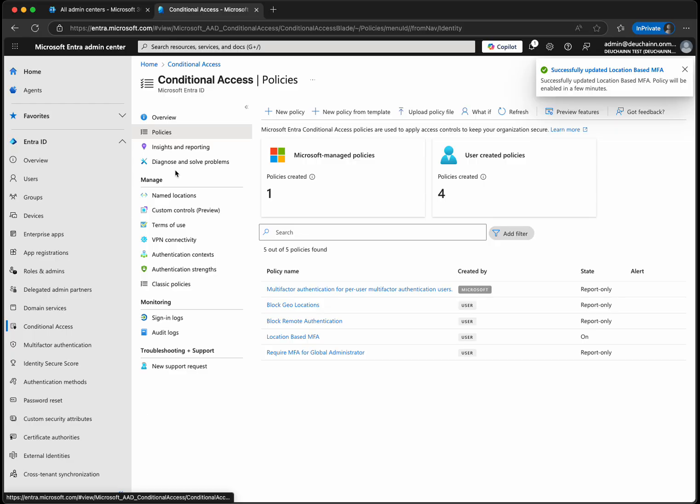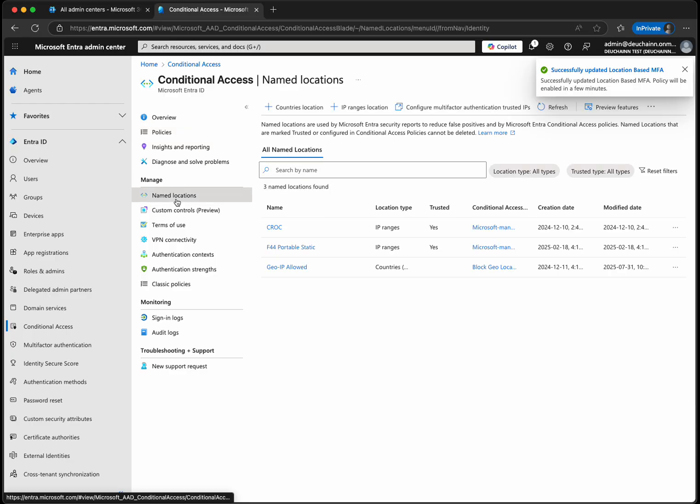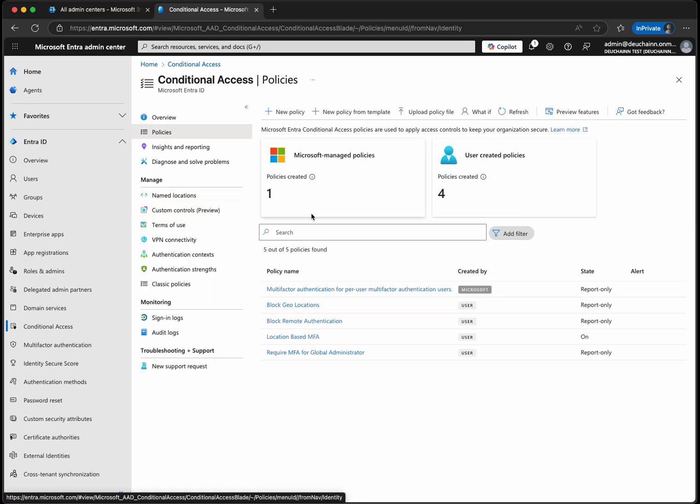Now, if you're wondering where to add the locations, right here on the left, named locations, that's where you can put in the IP addresses or geo-IP locations and whatnot. Pretty basic, pretty straightforward. But that is the basics of setting up policies. I'm sure there are other policies you can set up. This is the one we generally do for clients.